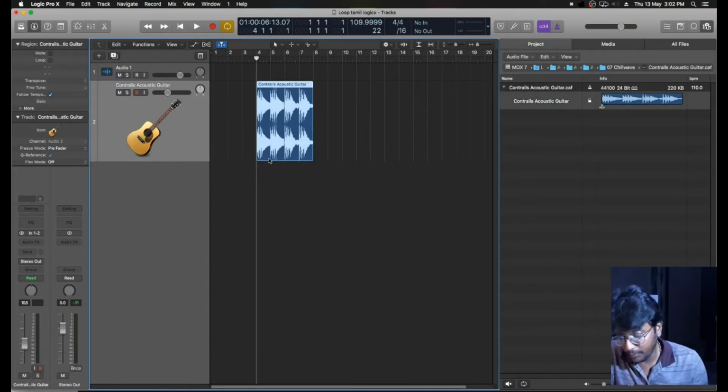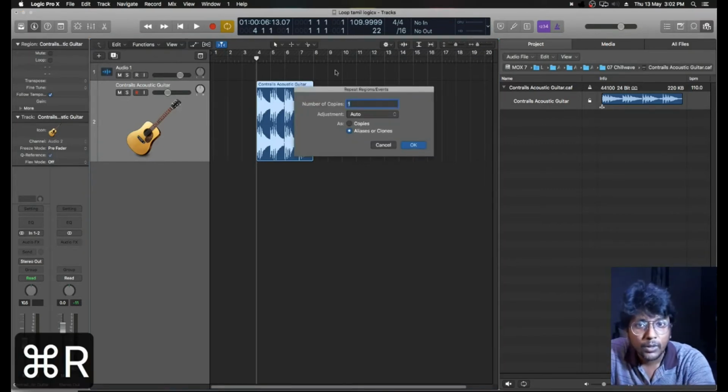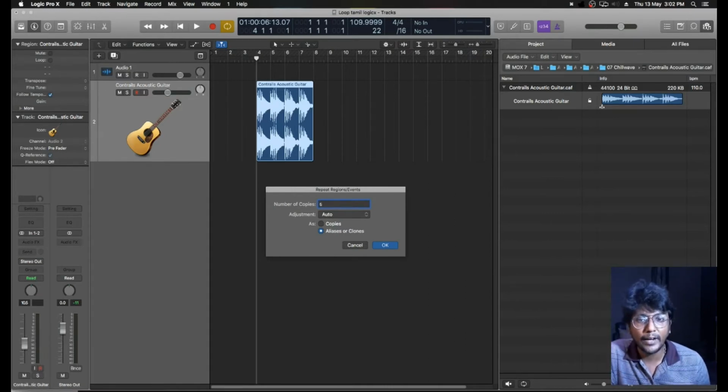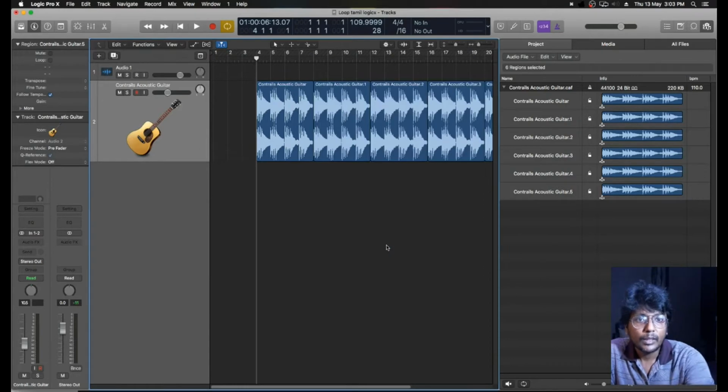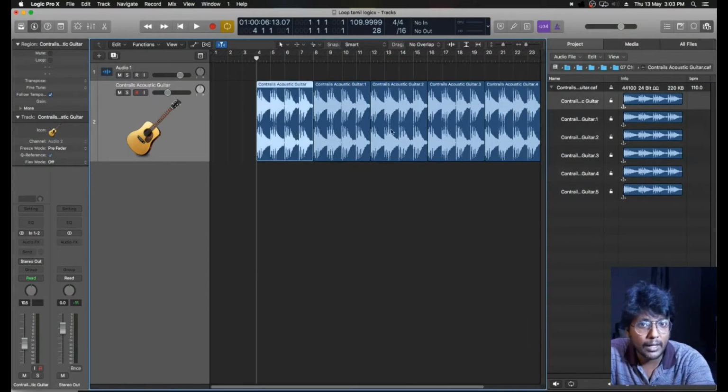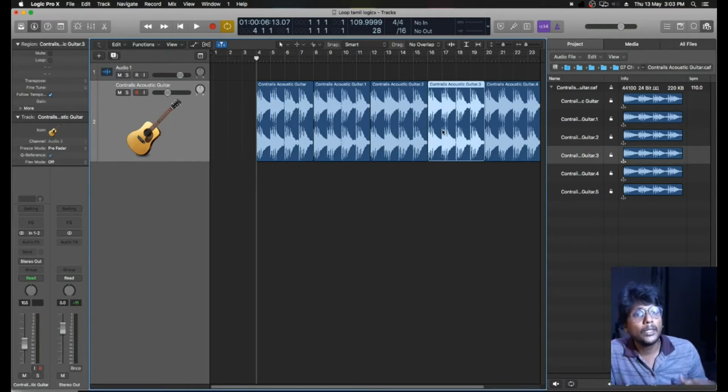Now I select the file and press Command R to repeat. This is my repeat feature. I'm going to type in 5. I want to repeat the selected region 5 times in my project, and I have two options, copies and clones. Let me say copies and say OK. See what happens. The selected loop is copied 5 times, and in my bin I can see 5 audio files created. These are all independent audio files so that they can be processed independently. This helps you process better, but the load and the hard disk space are going to be drastically more. So again, I'm going to just undo.